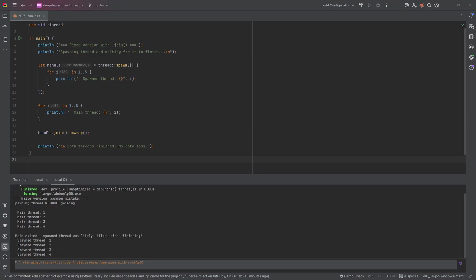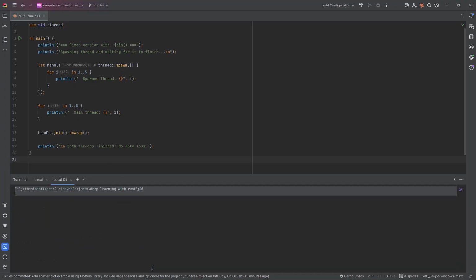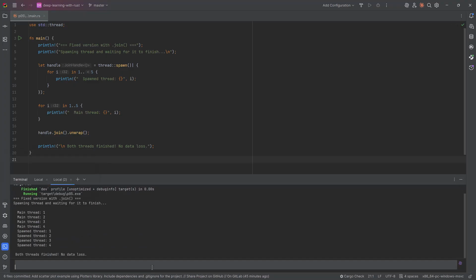Now the correct version. This version fixes the problem by calling join. A new thread is spawned and runs in parallel. The main thread also runs. Handle.join blocks until the spawned thread finishes. Result. All threads complete. No lost output.